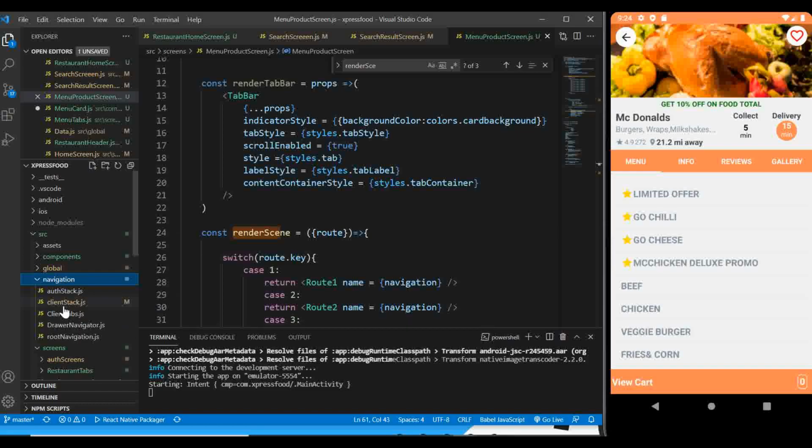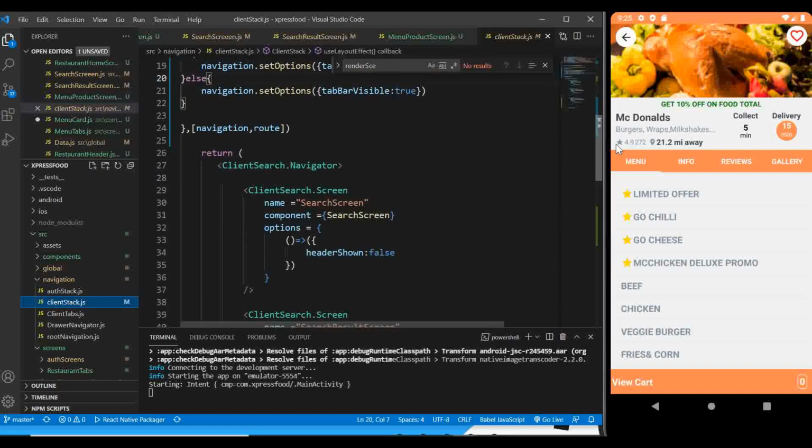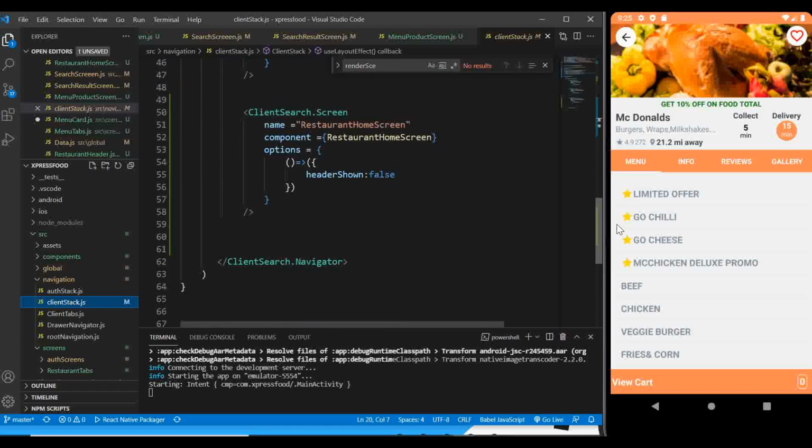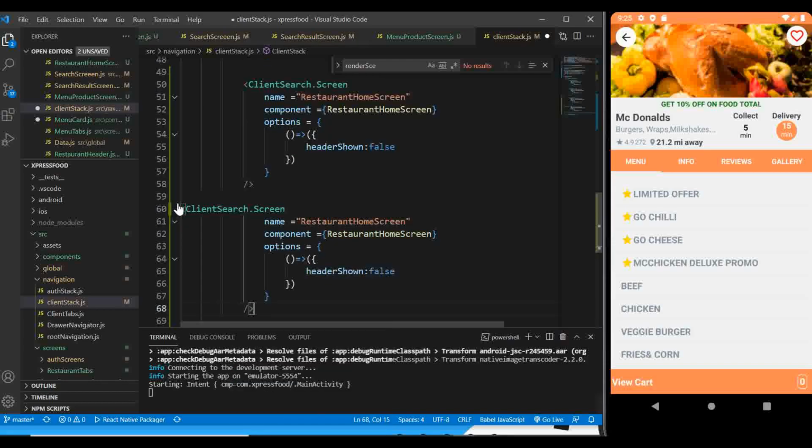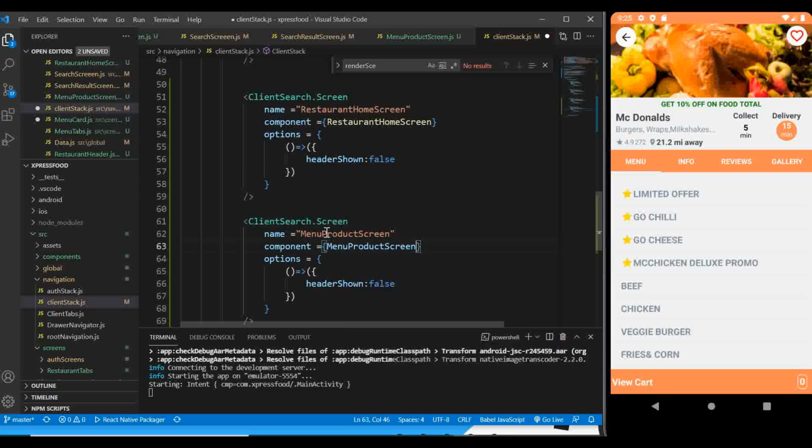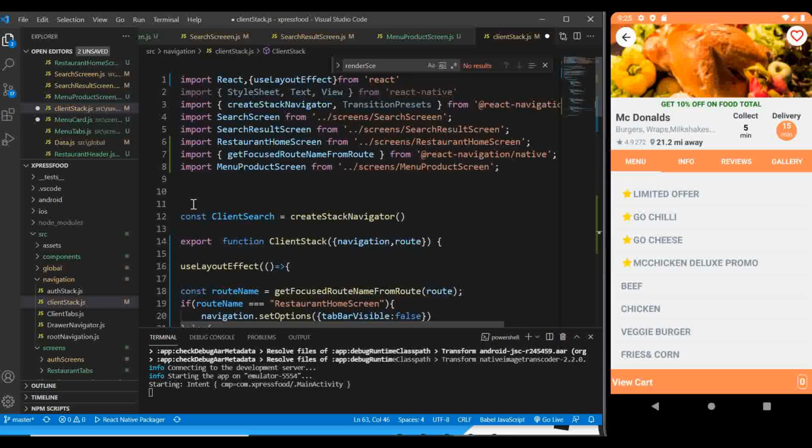And inside the client stack, you can just copy this and paste it. And instead of home screen, restaurant home screen, we're gonna have menu product screen. The same here, gonna have menu product screen. Make sure this is imported on top. You can see I have imported menu product screen.